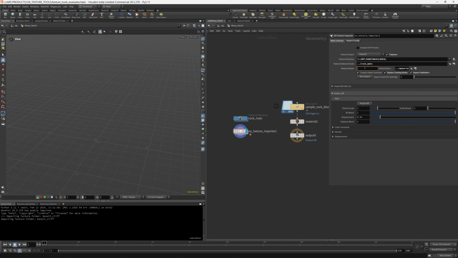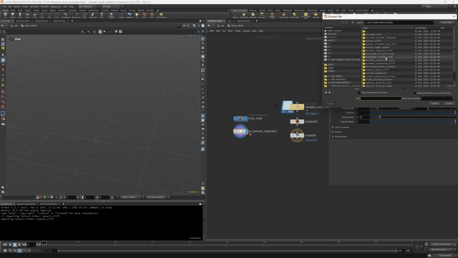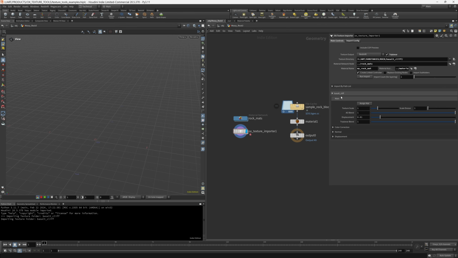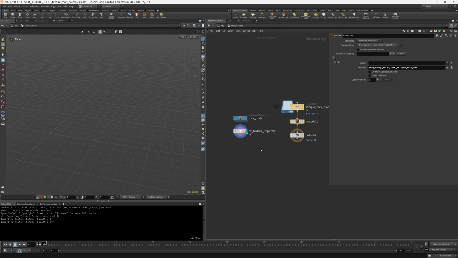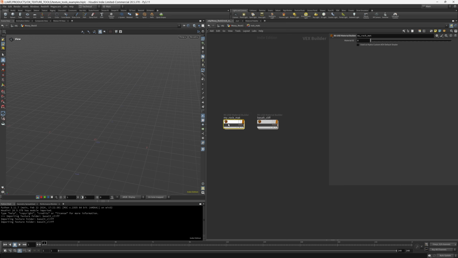Okay, material name. Let's just say my rock mat. What this will do is it'll just give us a name on the material. So if we run that import, let me just do one material. I'll do basalt cliff. Okay, so I still have my basalt cliff from before in here, but let me go ahead and run this, and it'll give me my rock mat. So now I assign my rock mat, and we have my rock mat in here.